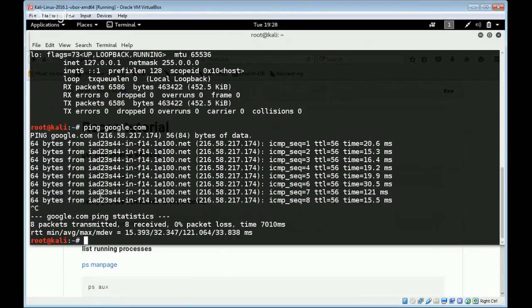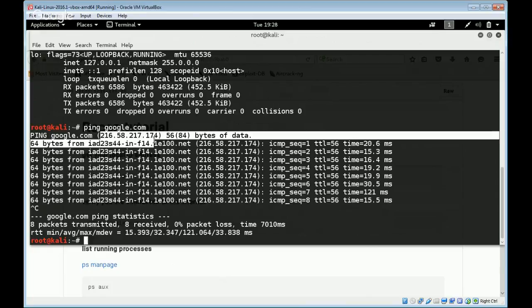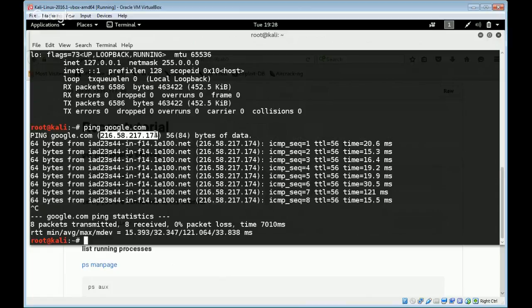Now, when you run the ping command, what it's actually doing in the background is sending ICMP requests to this IP address here, 216.58.217.174. That's what google.com converts to locally here. But you can also ping 8.8.8.8. That's also Google.